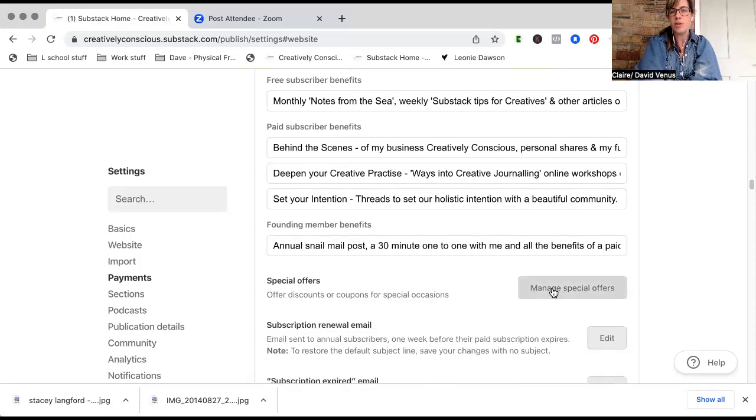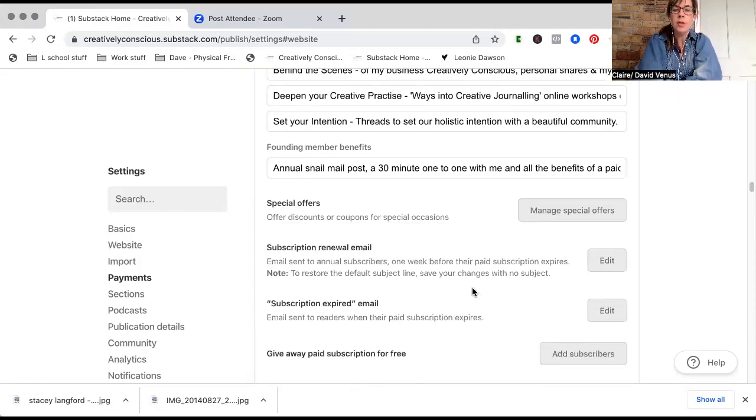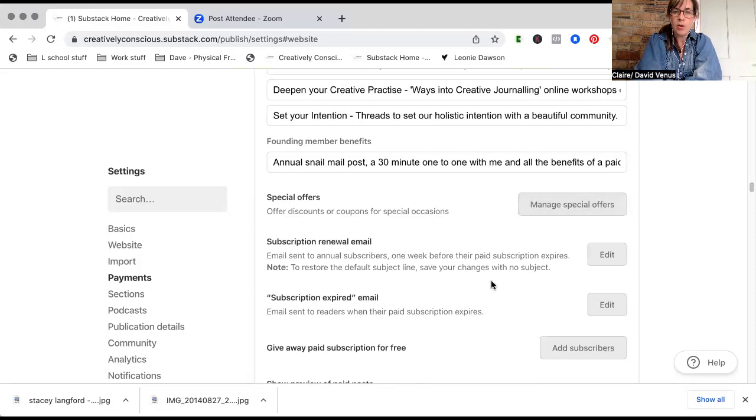You can manage some special offers. Now, people do lots of special offers. They'll do it for their birthday month. I did like a 20% off for my birthday month. You can do it like flash sales. You can make paywalled content free to read for like a weekend. There's loads of different ways that you can try and enhance what you're doing on Substack and entice people into being paid members if that's your goal. And that's where you would manage all of that there.